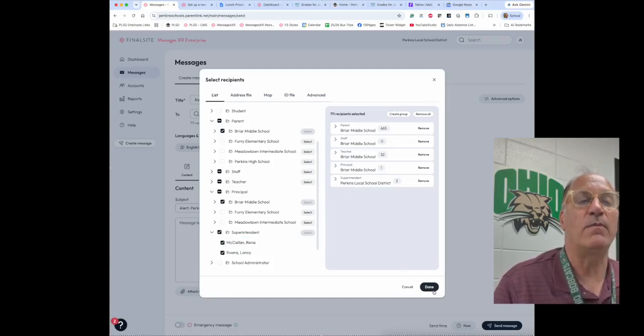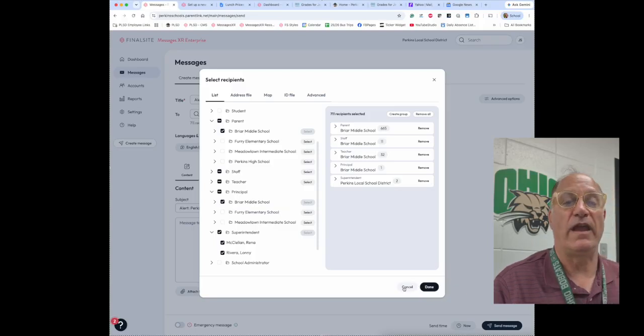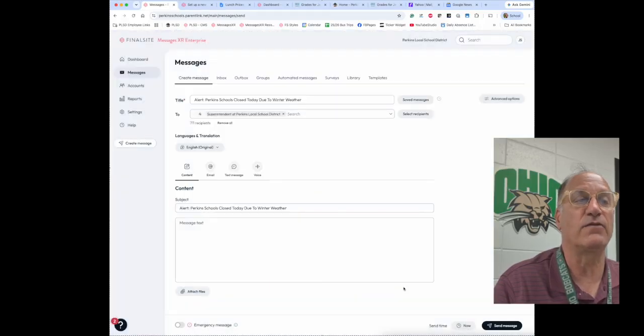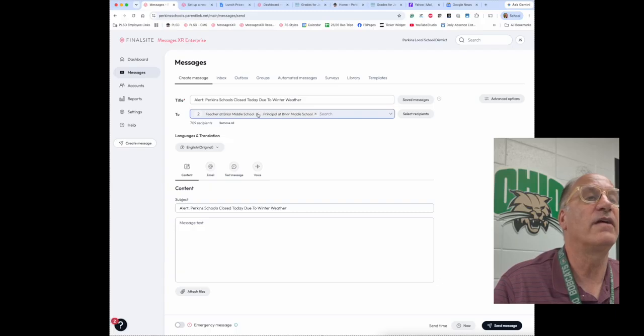And then to save them, all you do is click done. Okay, for this example today, I'm not going to send it to them because they would think I'm a little bit too kooky if I sent out a snow closing on June 16th. So I'm going to click cancel. I am going to close out of all of this.